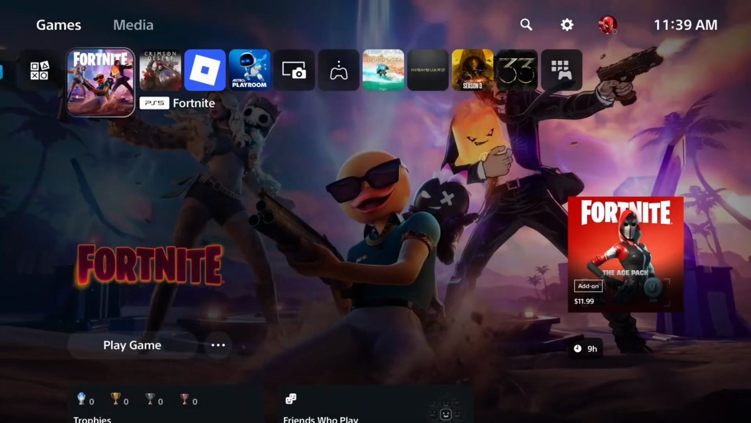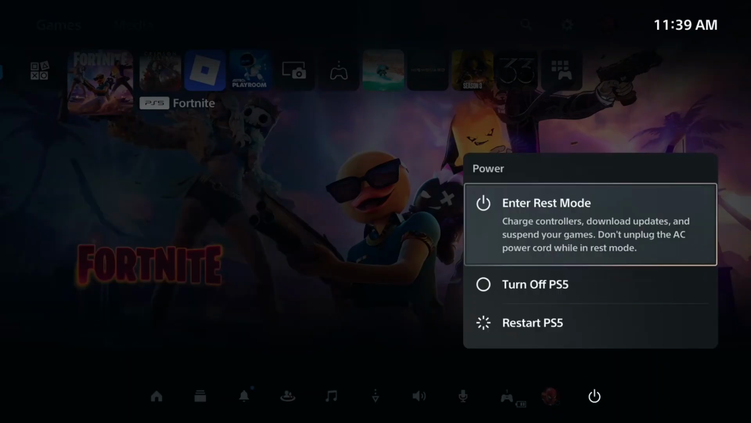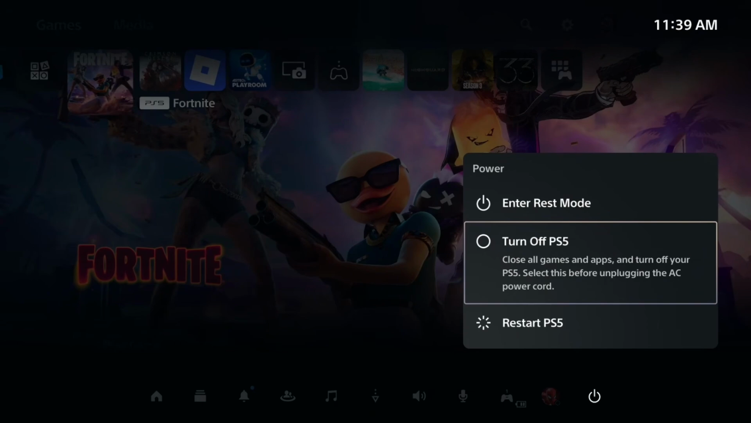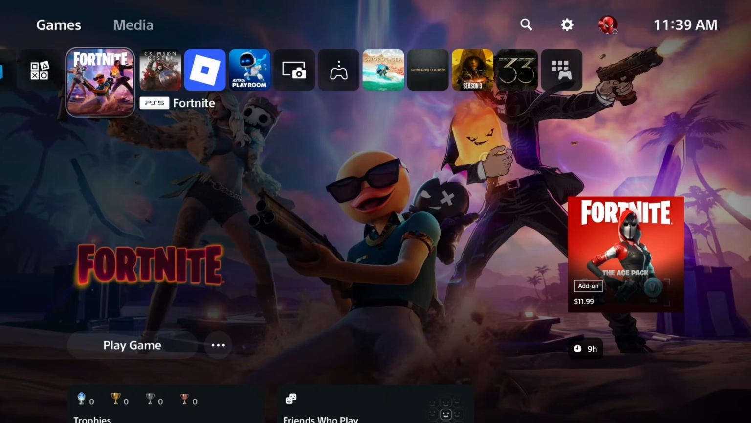Now, if you're still getting an error, the next thing you want to do is press the PlayStation button on your controller. And we're going to go to Power and you want to turn off your PS5 fully. Now, once it's fully turned off, press and hold the power button until you get 2 beeps, and that'll bring you into safe mode where you want to rebuild the database on your console. Then, after you've done that, simply go back to the game or application and try to use it.